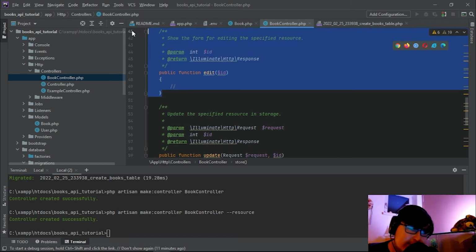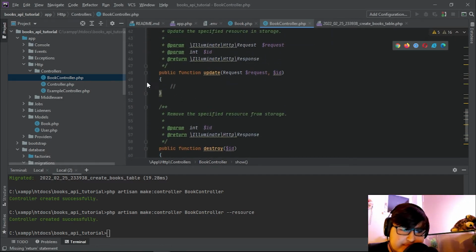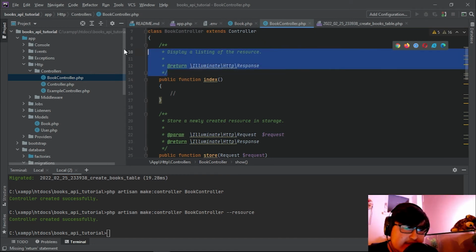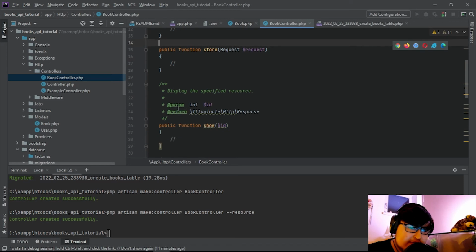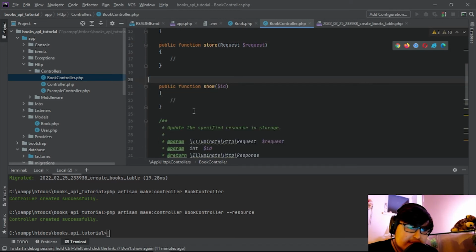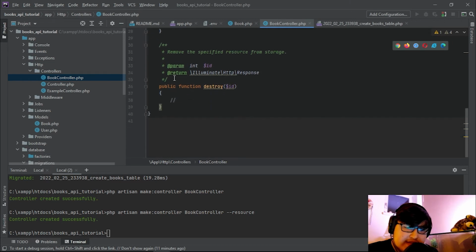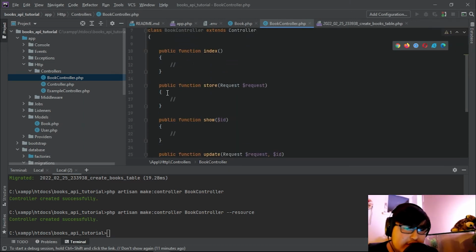Edit, we can remove that because we do not wish to show the form for that. We have update here, that's also good, and destroy, perfect. Now let's delete the comments above there because they usually give us some, let's say, interesting responses if we try to return JSON. And we're using an IDE that actually cares about the nicely put out signatures here. Okay, so now I have all of these functions.